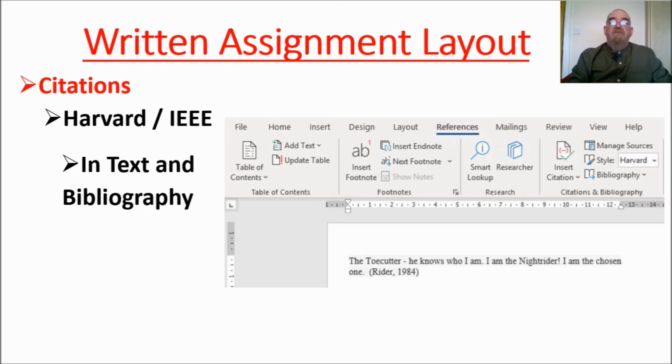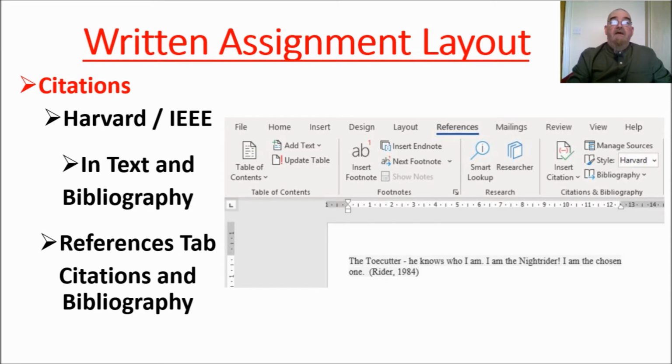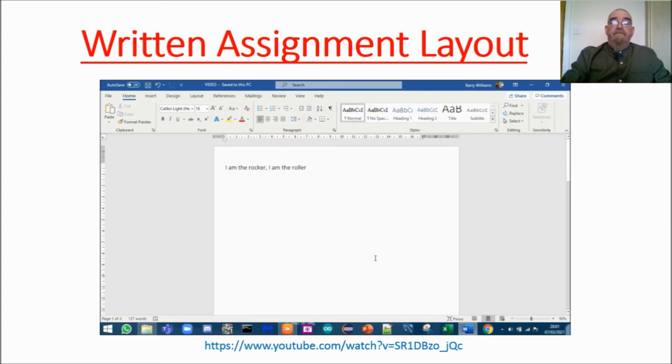Citations are to be inserted both within the text and in a bibliography. We look at a bibliography at a later stage. The options are on the ribbon References tab, in Citations and Bibliography, as you can see there. So now we'll take a look at a short video which will just go over what we've learned so far today.